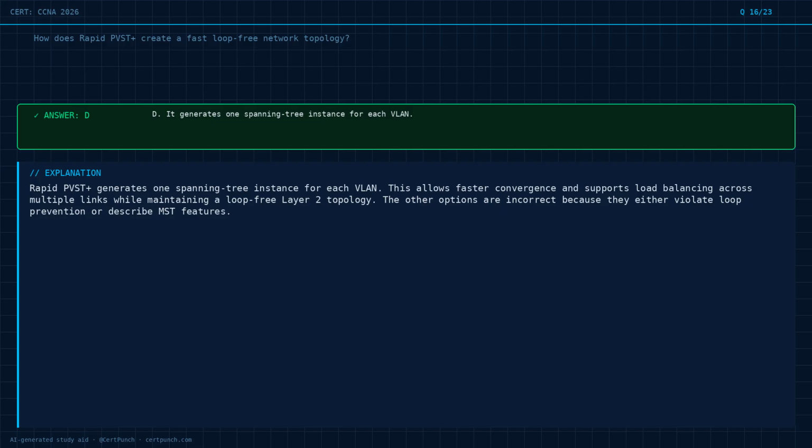Behind the answer, Rapid PVST Plus generates one spanning tree instance for each VLAN. This allows faster convergence and supports load balancing across multiple links while maintaining a loop-free Layer 2 topology.